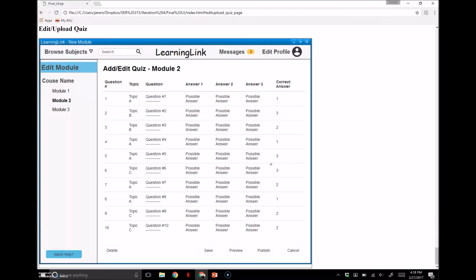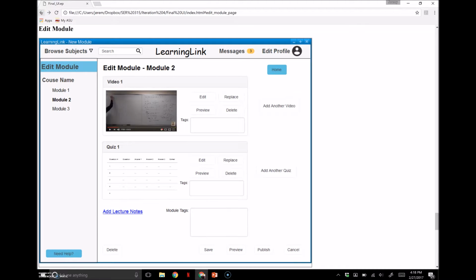The quizzes, it's a fairly basic setup built right into the site, allowing them to write a question, a couple of different answers, and then select which one of those answers is the correct one. That concludes the user interface walkthrough, and now I'll be passing it over to Rob to discuss our architectural design and our progress thus far.